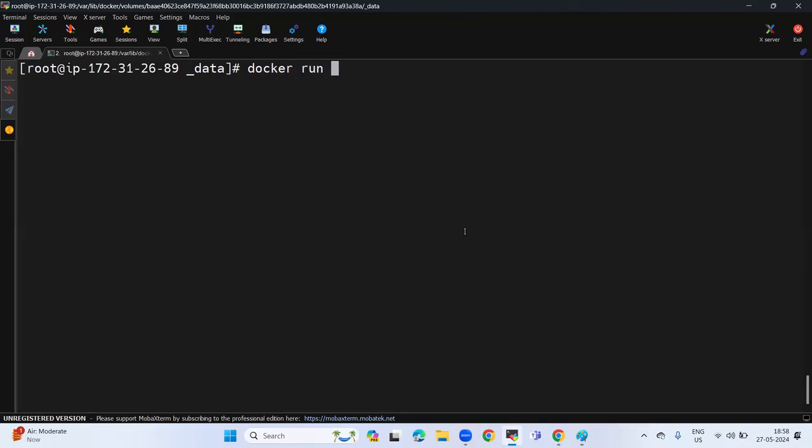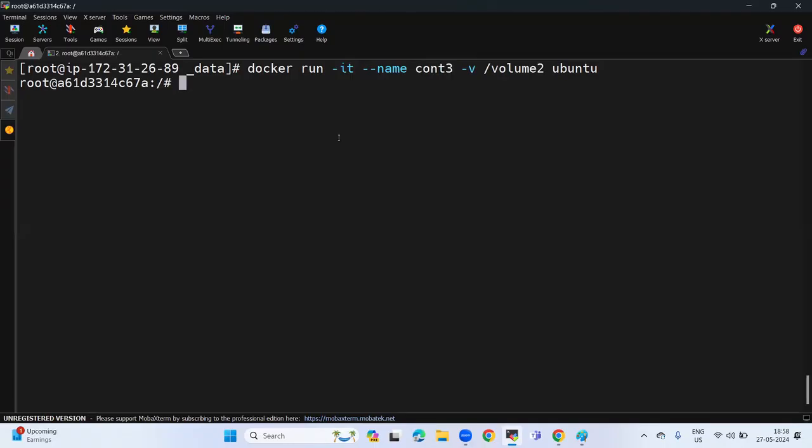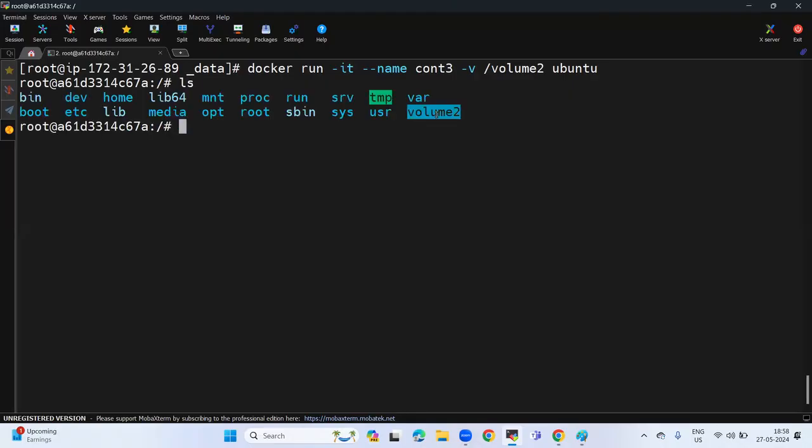docker run -it --name container3. What is this command going to do now? It is going to create container number 3. Put -v. -v stands for volume, and give the volume name as volume2. That means I'm going to create a volume called volume number 2 inside container number 3. Hit enter. Now you are inside container 3. Are you seeing volume 2 here? Go to cd volume2. Are you seeing volume 2 here?